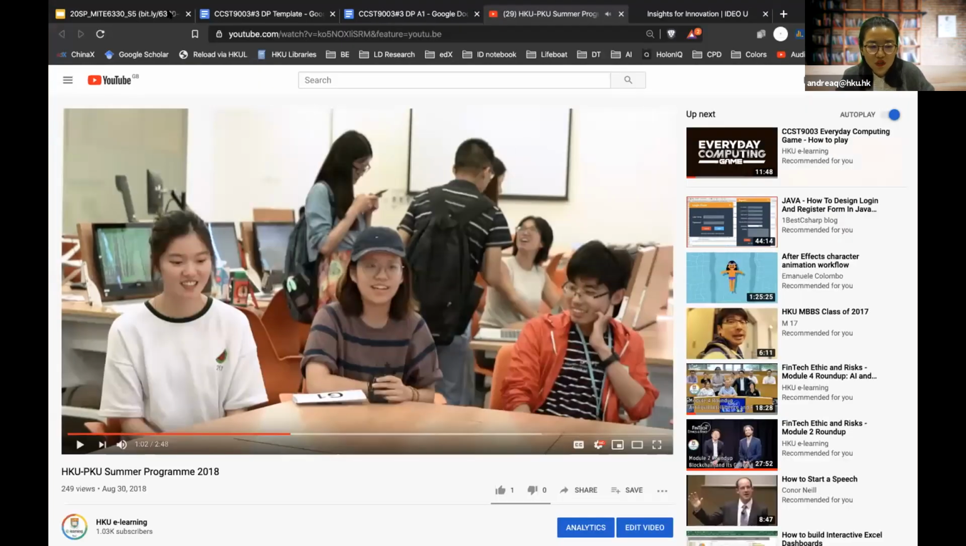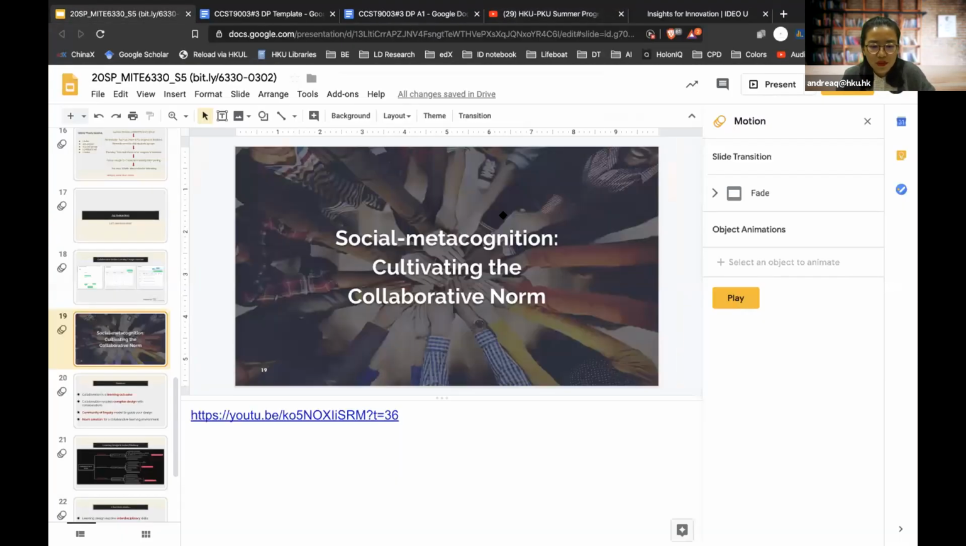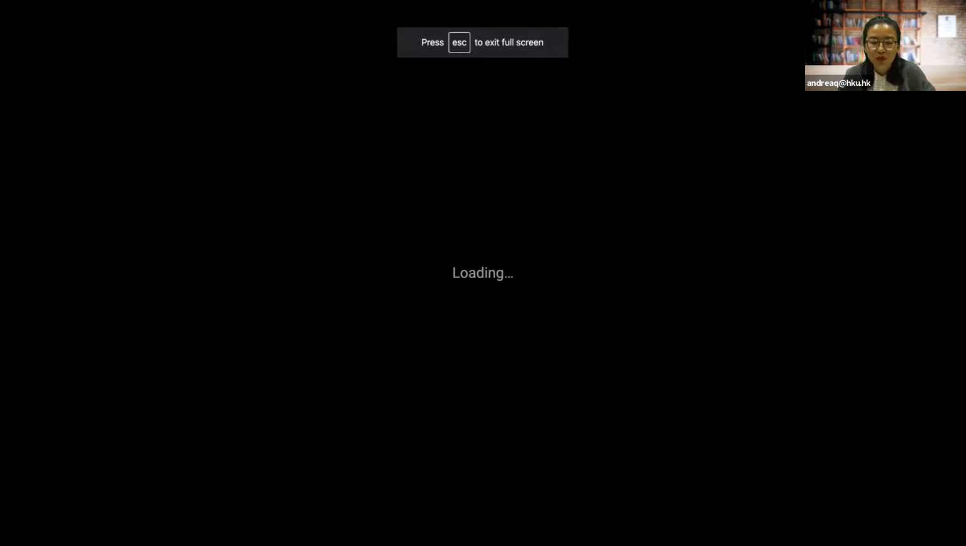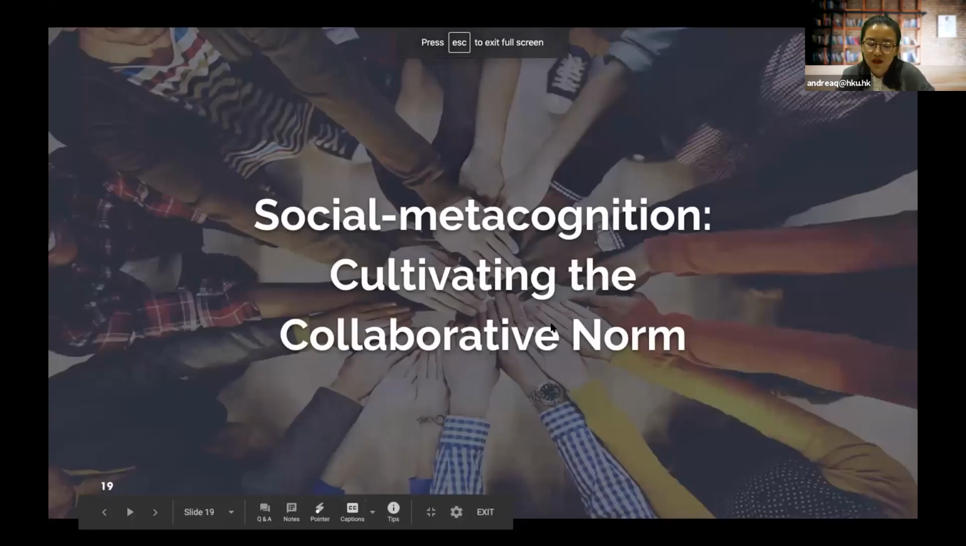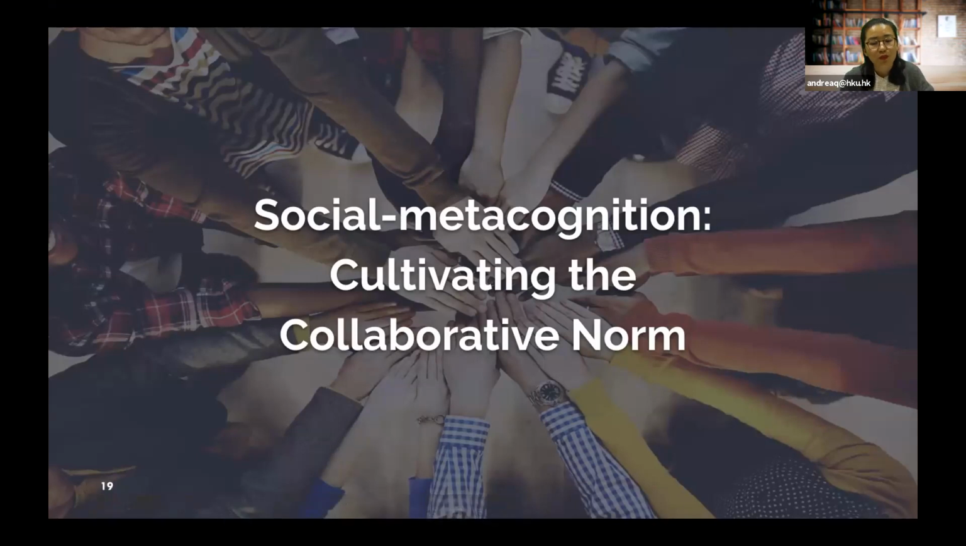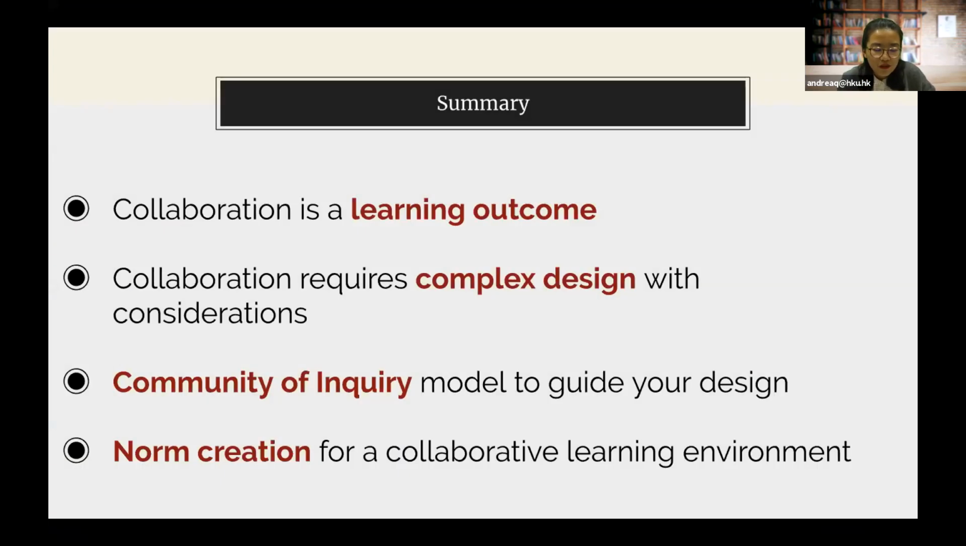So I think these two students pretty much summarized what we wish to achieve at a social metacognition level, is that they not only achieved a good project, but at the same time, they started valuing this process as something they can take away and have a longer impact on their future career. So we've come to the summary of this session.